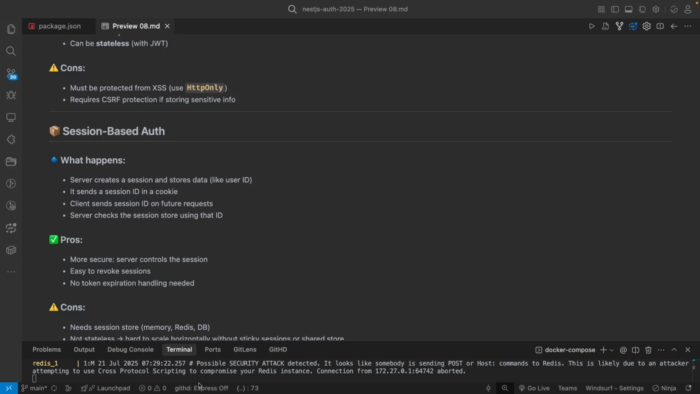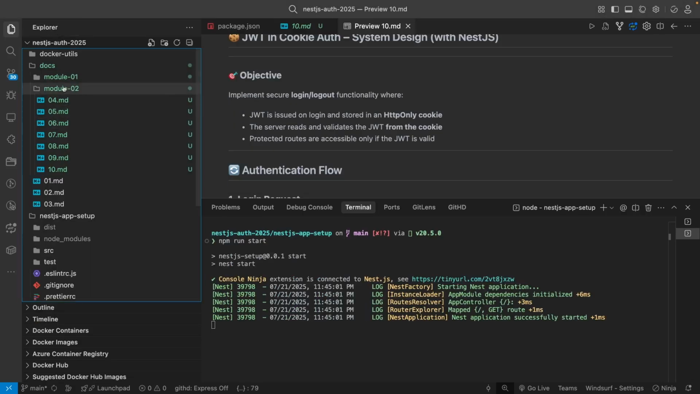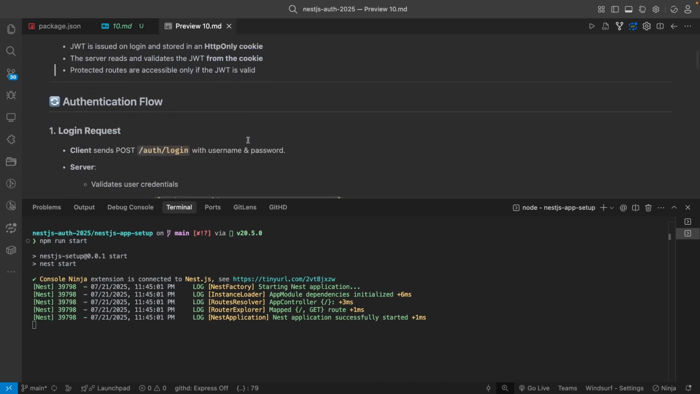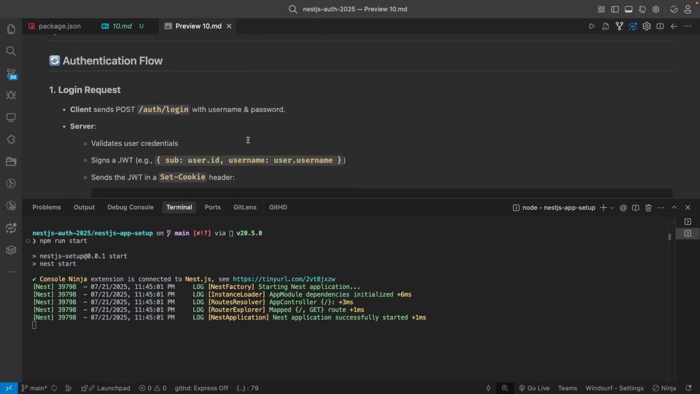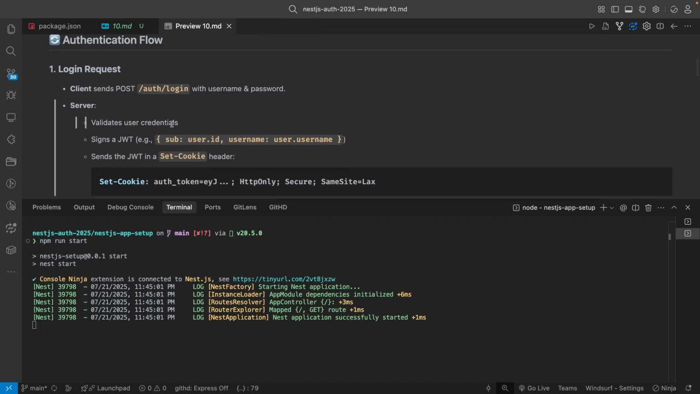So let's talk about the actual implementation now. Our application is already up and running. You can see I just did npm run start and our application is running on port 3000, right? Now let's talk a little bit about what we are going to build. We are going to build a simple login request. We'll write an auth module, auth controller, and auth service, where we will validate the user credentials.